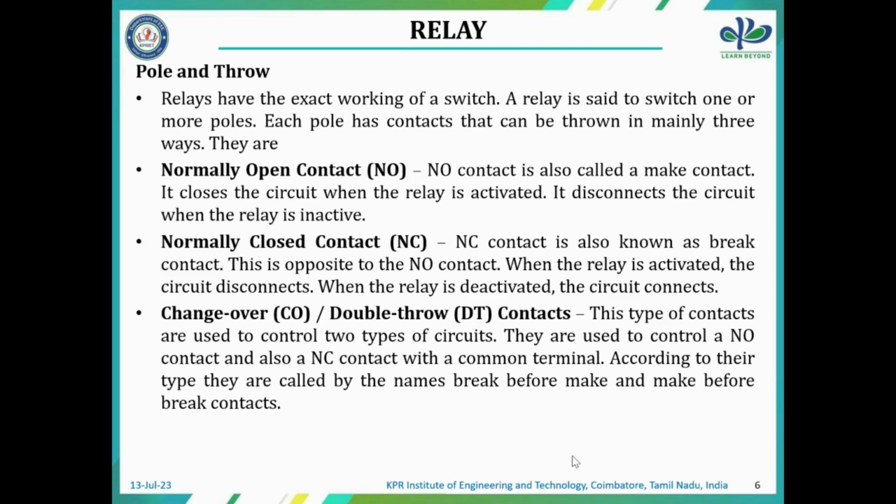A normally open contact we will call just NO contacts. NO contacts make a contact. Normally it will be open, and if the circuit closes, then it activates and closes. So it disconnects the circuit when the relay is inactive. The sentence is a little confusing, but inversely the meaning is that a normally open contact is open, and when activated it makes the contact. That is what it means.